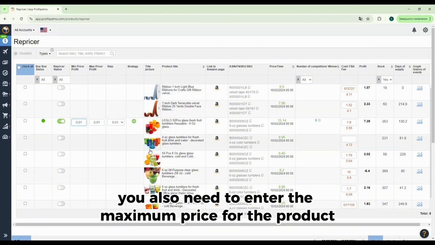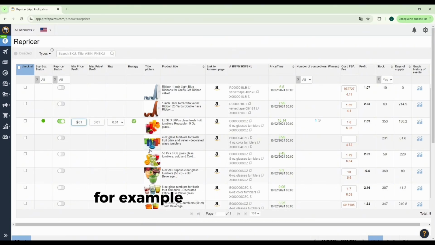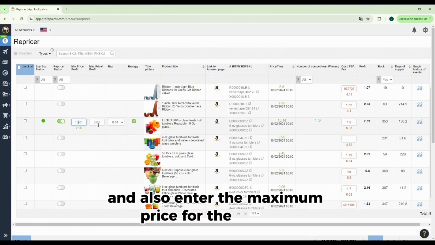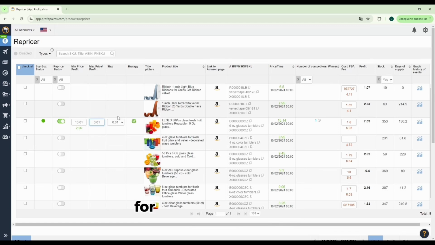You also need to enter the maximum price for the product, which is the highest value the repricer will raise it to. For example, that's $15 for me, I have $20.